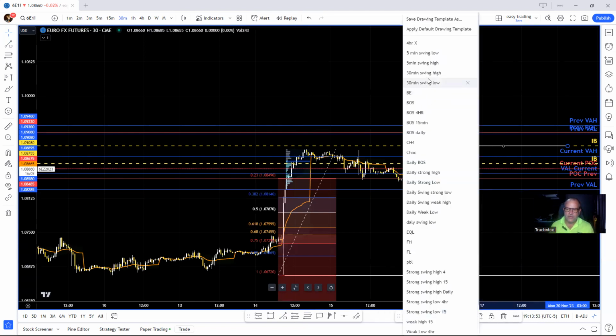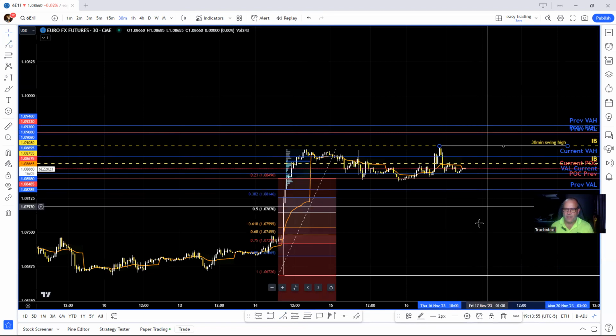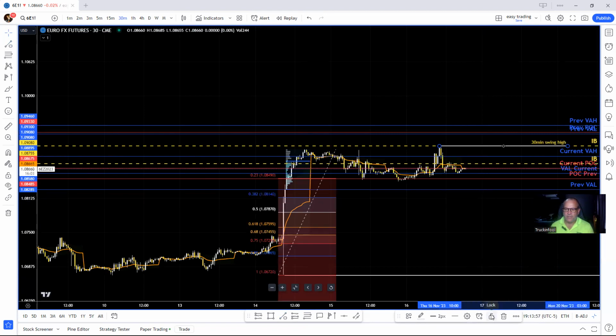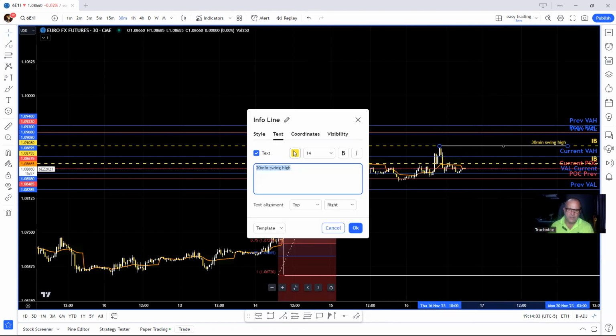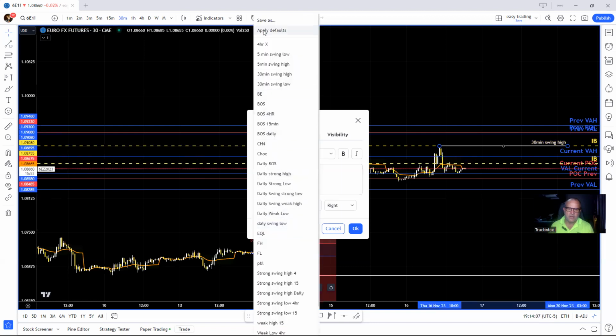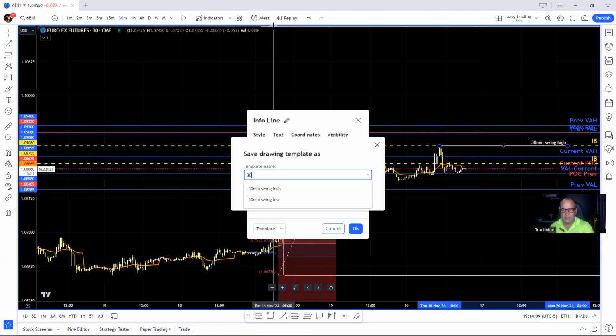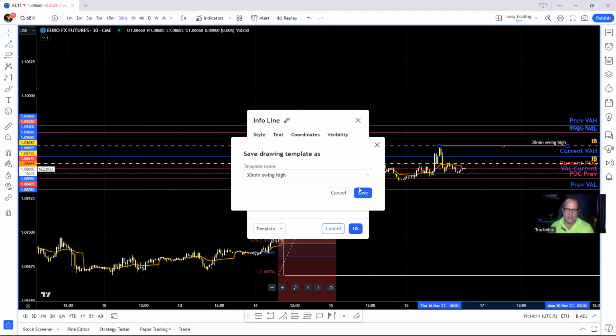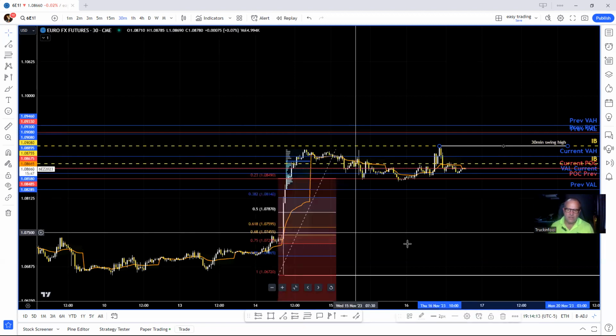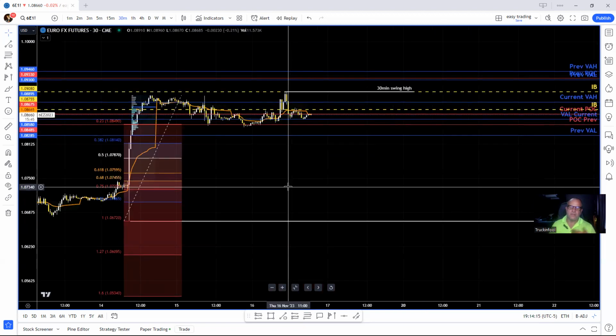Template, 30-minute swing high, and lock that in. How did I change that template? Oh, I didn't change the swing high template. So we'll change that to white. Template, save as, 30-minute swing high. Save, yes, okay.